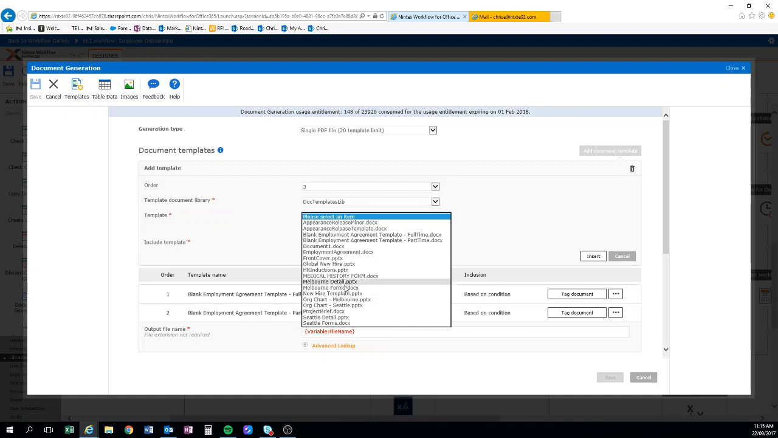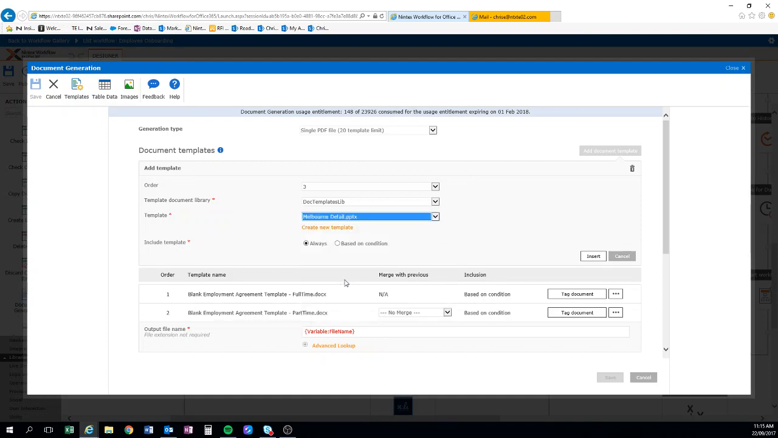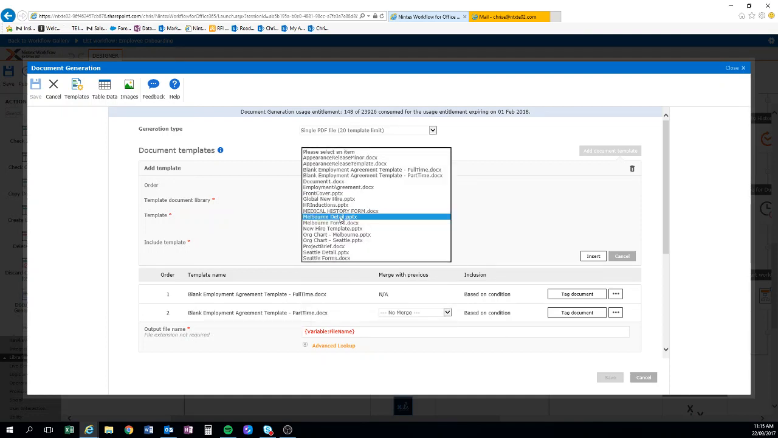Let's select something here like Melbourne detail, for instance. We can create a new template on the fly. If it's not something that's in there, we don't want you actually having to jump into the client to then build, to then drag drop in.